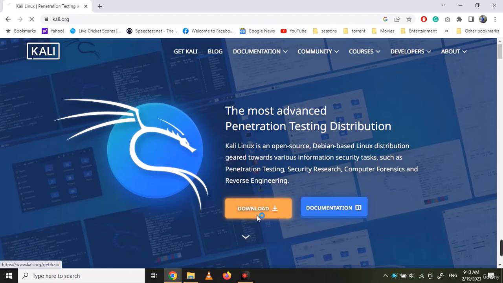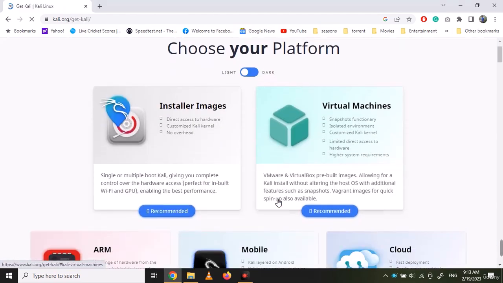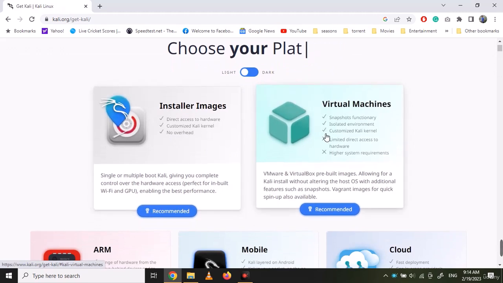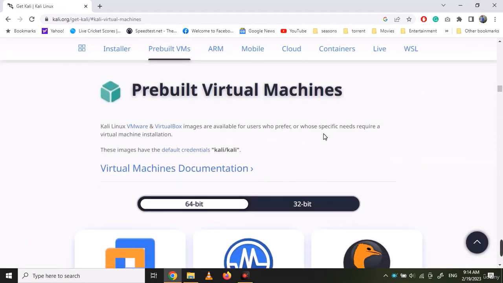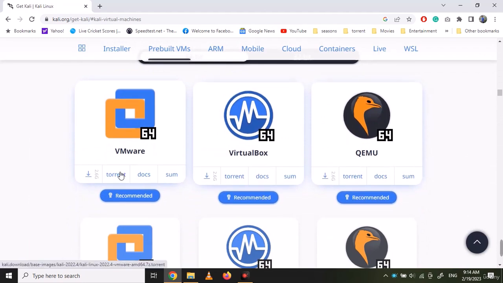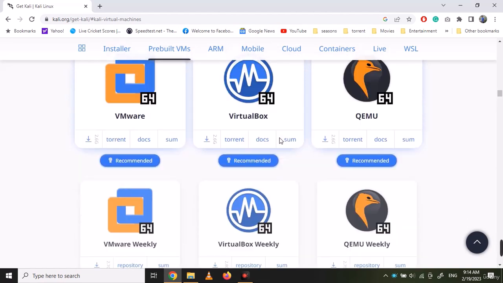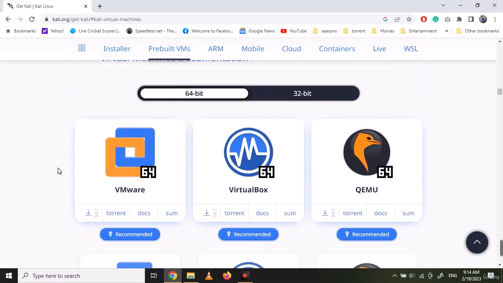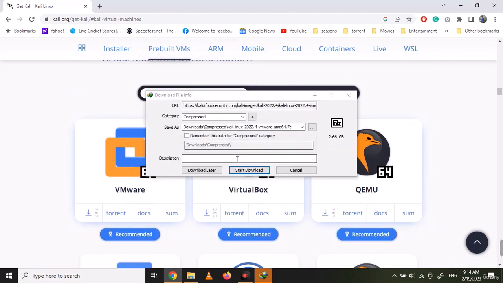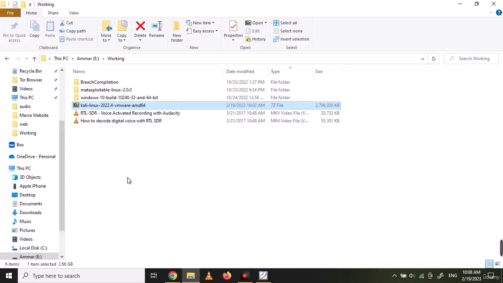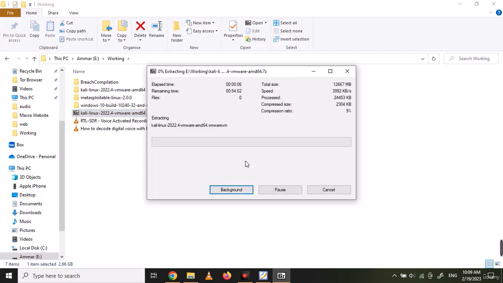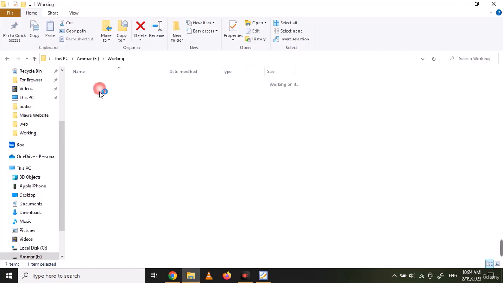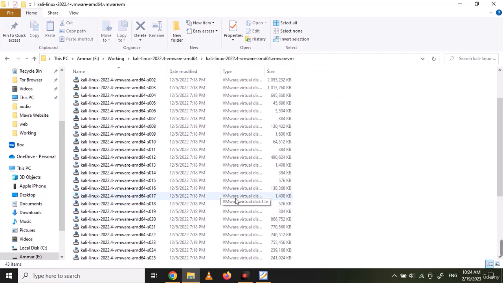So we are on the Kali Linux official website. Click on download. Now select the option to download virtual machines. Here we have pre-built Kali Linux machines for VMware as well as for VirtualBox. As we are using VMware, just click on download. And your download will start automatically. Once downloaded, extract it. The files will be extracted in a separate folder.